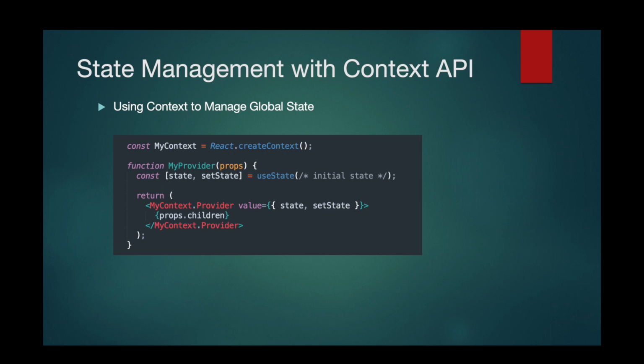Using context to manage global state. Context can be used to manage global state by providing state values through context and updating them in the higher level components. So in this case, you see I have MyContext where I'm creating the context, and I am calling in the MyProvider component where I am getting the state and setState from useState, and then I'm returning the MyContext.Provider, passing it the value of state and setState and props.children inside it, all the children components inside it, and closing it.